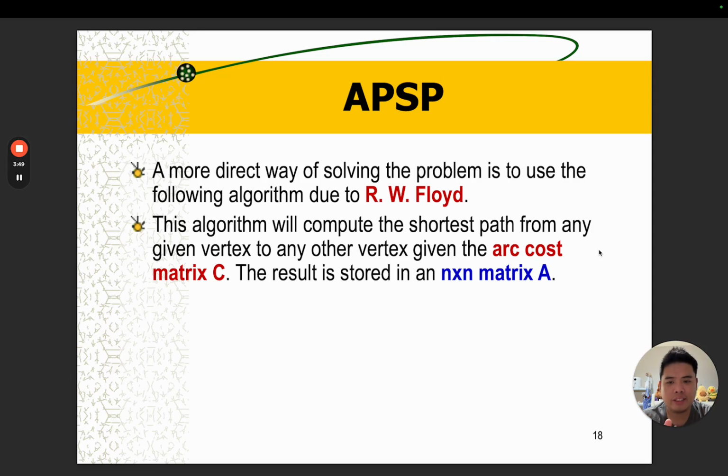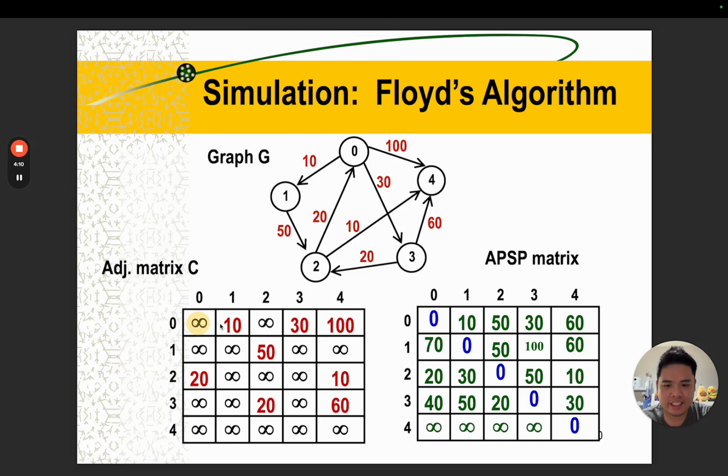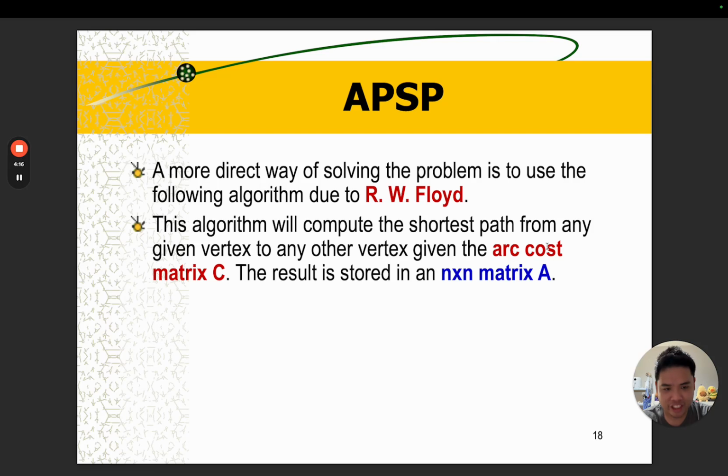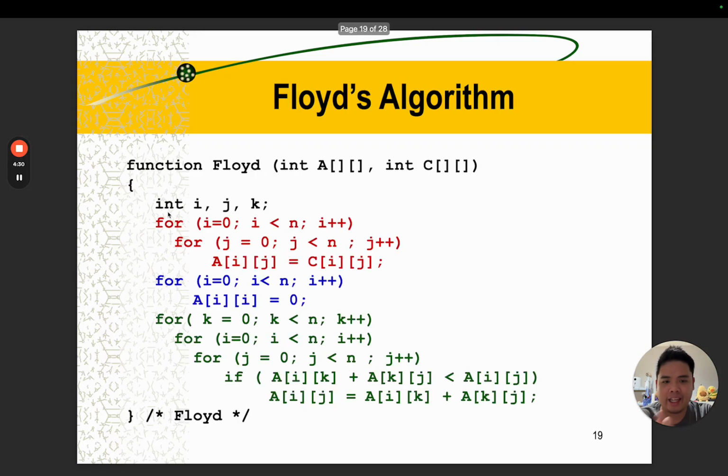And this is solved using Floyd's algorithm. This algorithm computes the shortest path from any given vertex to any other vertex, given the arc cost matrix C. We will be able to see what an arc cost matrix looks like. It's basically something like this, or basically our adjacency matrix. So given an adjacency matrix, we will be able to compute the shortest path from any given vertex to any other vertex. The result will be stored in an n by n matrix A.